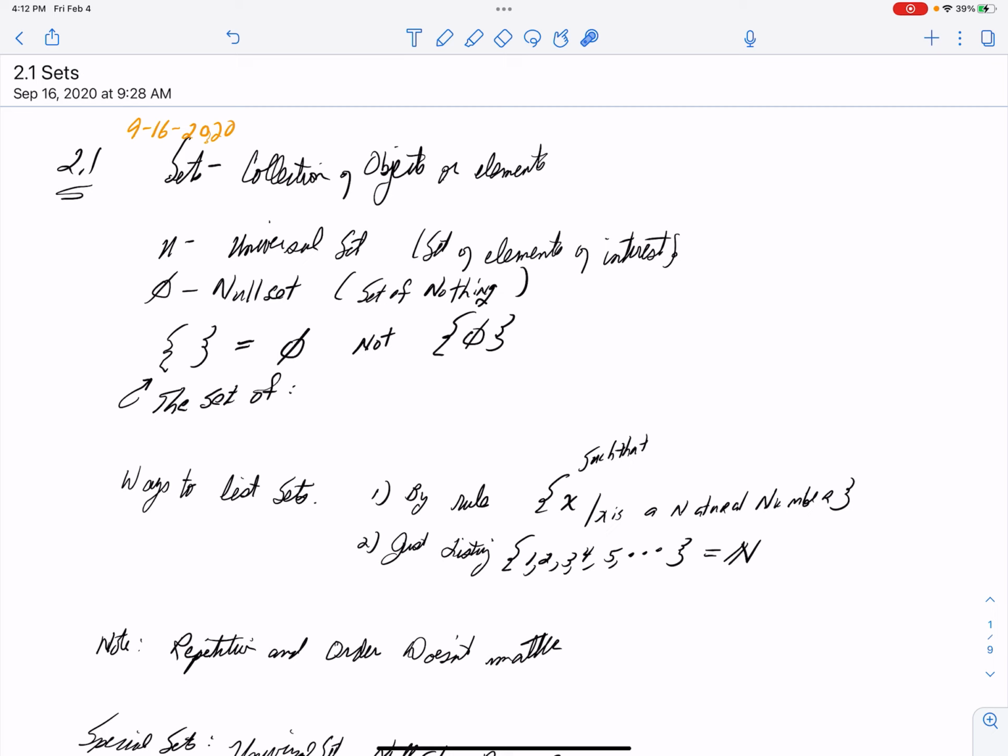Okay, we're going to talk about sets today. So, what's a set? And the answer is a set is just a collection of objects or elements. So, a set is just a collection of stuff.